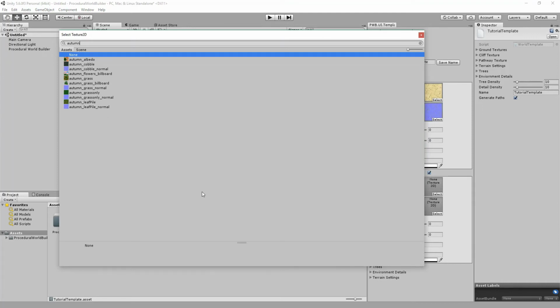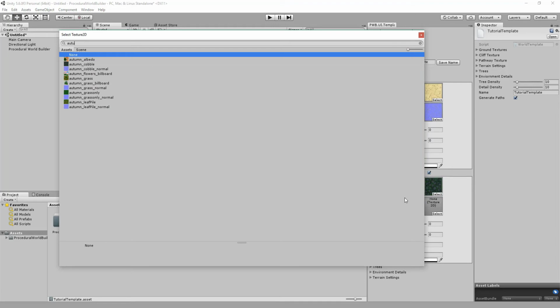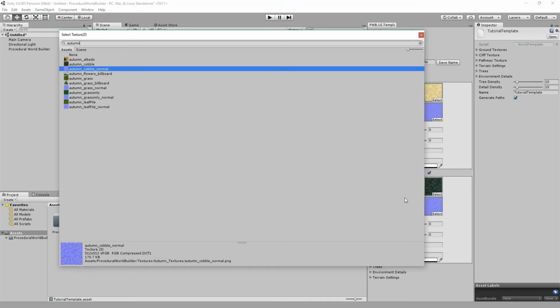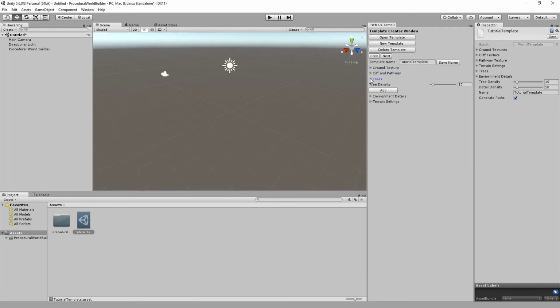So let's go and find a pathway texture to add to our template. So we're going to use the autumn cobble. Now let's go find that corresponding normal map. And once again, we're going to keep the tile size consistent at 3. And now we have our cliff and pathway set up.